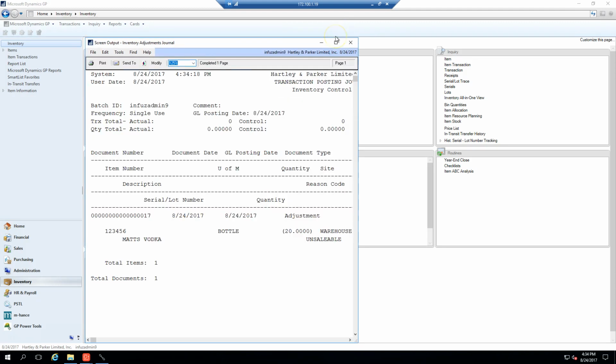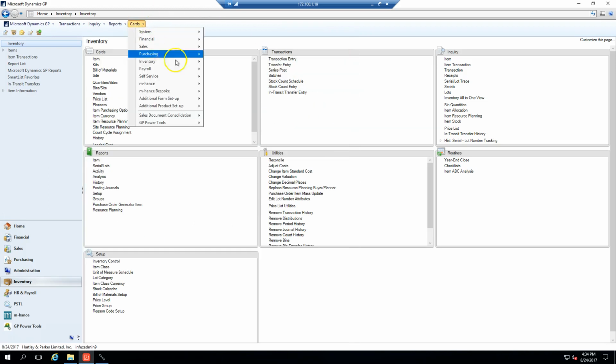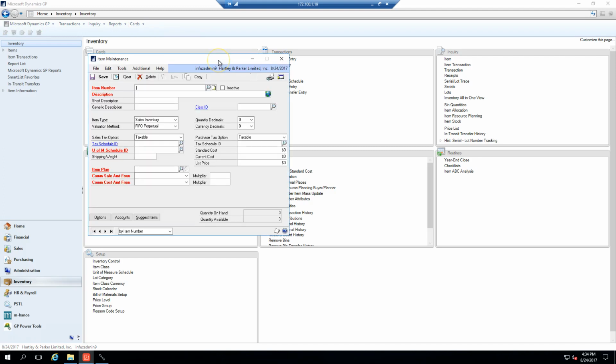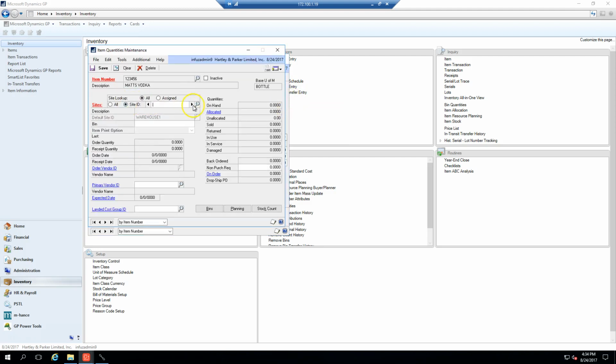Again, we'll get these journals. But now if we go back into the item card, you'll see that it has moved out of the damage bucket and not back into on hand, so now we only have 20 when we started with 40. Any questions about that process before I continue?